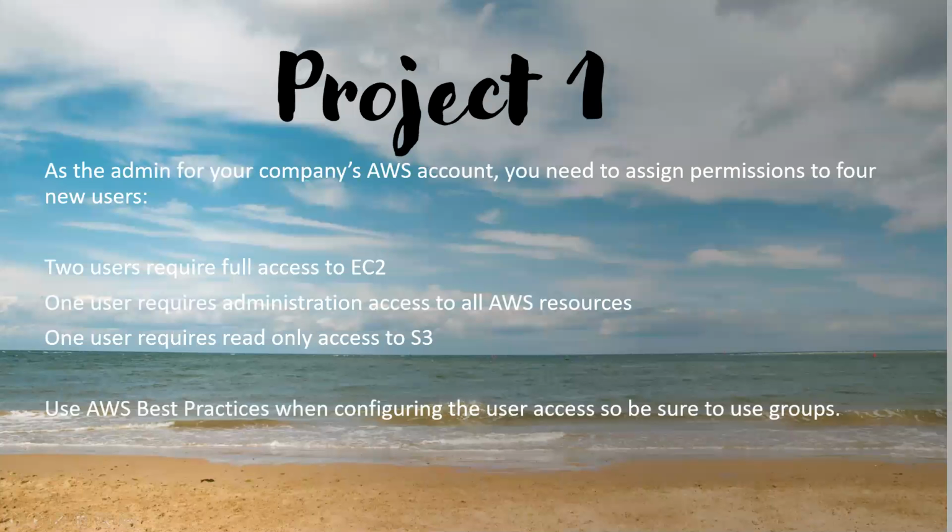Hello everyone. In this session, we will look at project number 1, where we are going to assign permissions to 4 users. 2 users will have full access to EC2. One user will have access to all AWS resources, and one user will have read-only access to the S3 service. So we are going to create these 4 users.